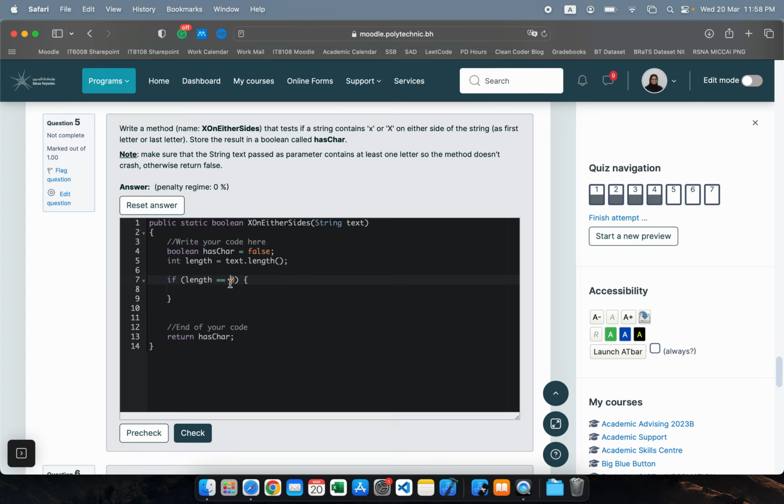If it is 0, that means that there are no characters. I'm sorry, I'm so zoned out for a minute, but anyway, here you have length, which we're saying is equal to 0, just to make sure that we have some text. If length was 0, then that means there are no characters in the string, it's empty, right?